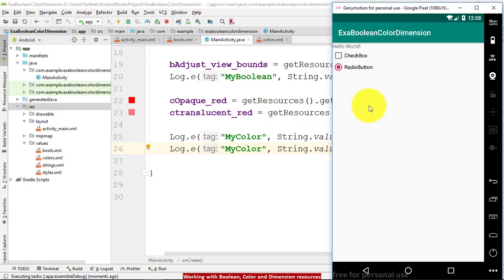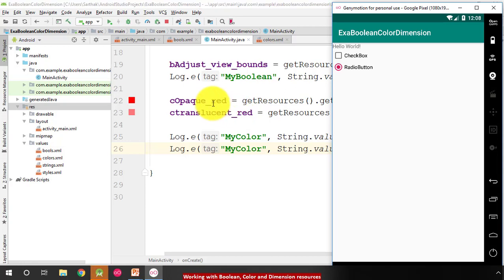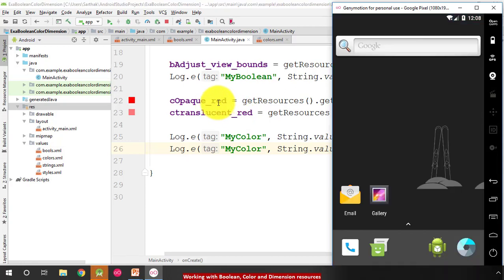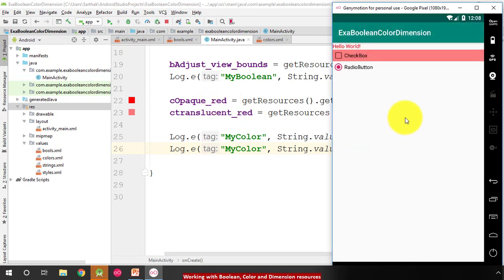Now your output will appear, but it may not display the color value. Instead of the color value, it will display an integer value, because we already store all the colors in integer data type. So your screen appears.